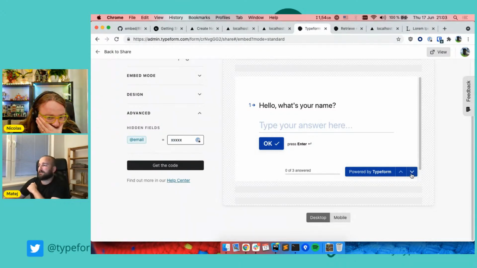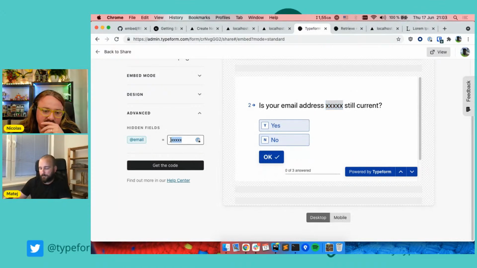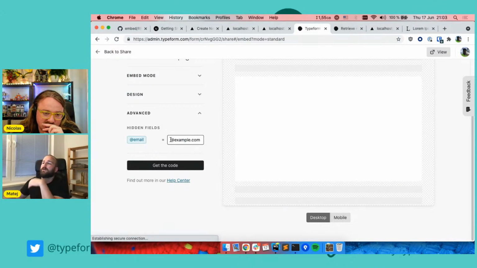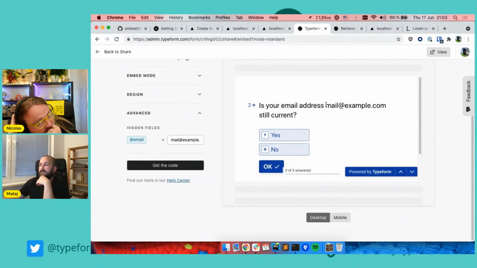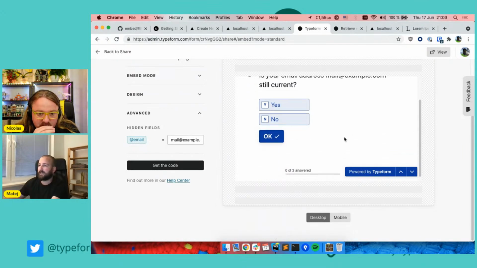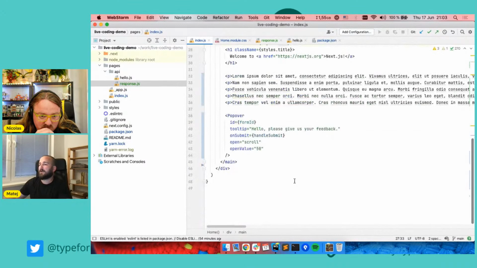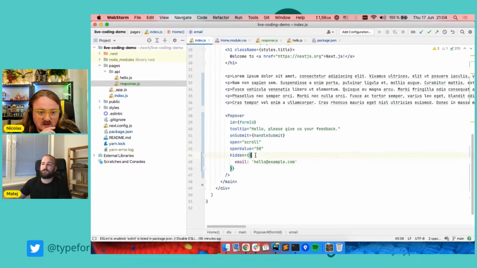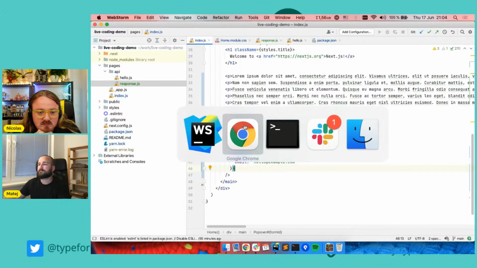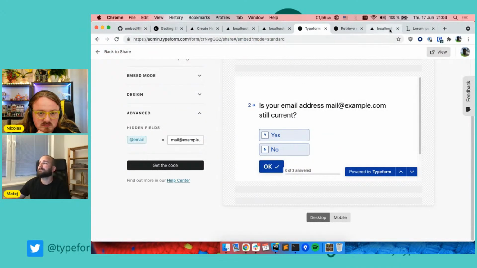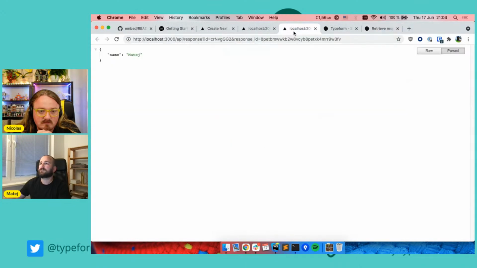You can see that right now it's just XXX, but if I were to add an email address here, it's over here. This can also be done in the Embed SDK, obviously, because this here is powered by the Embed SDK. And I think it should be like this. You just pass an object with your hidden fields. And let me just close a few tabs.